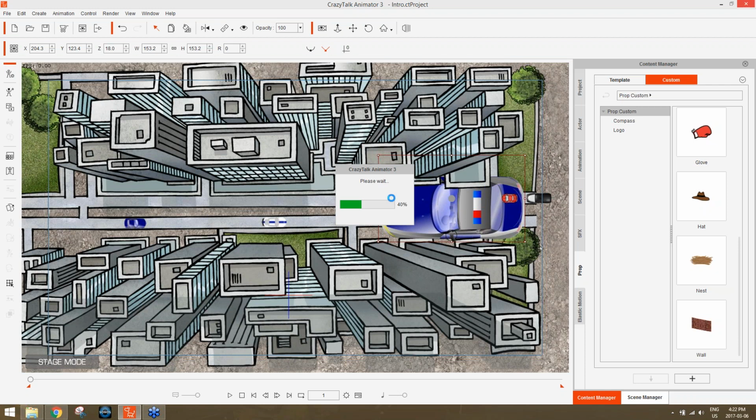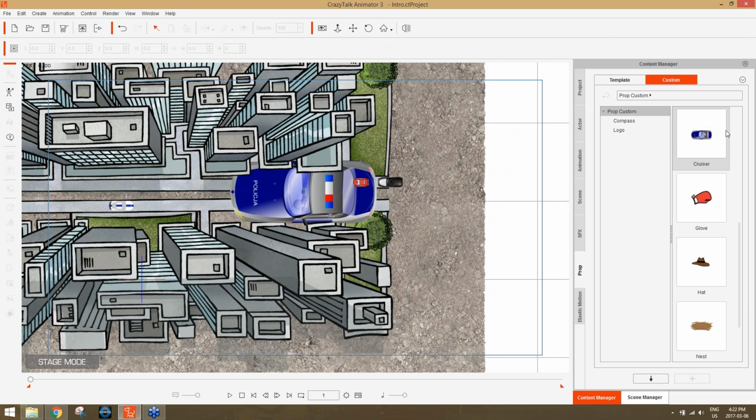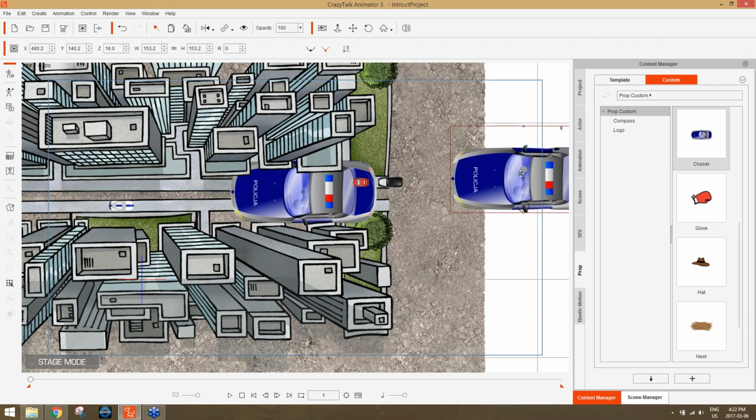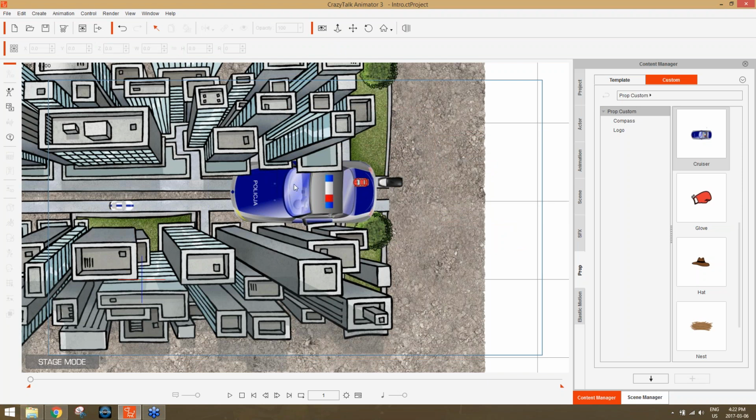It should be ready any moment. It doesn't take that long. Okay, so we'll just call it Cruiser, okay? And then we can bring in multiple copies of it if we want. If we just make sure we don't have anything selected, just bring it over here to an empty spot. And there you go. We have another cruiser, and it's imported as a prop just like that.